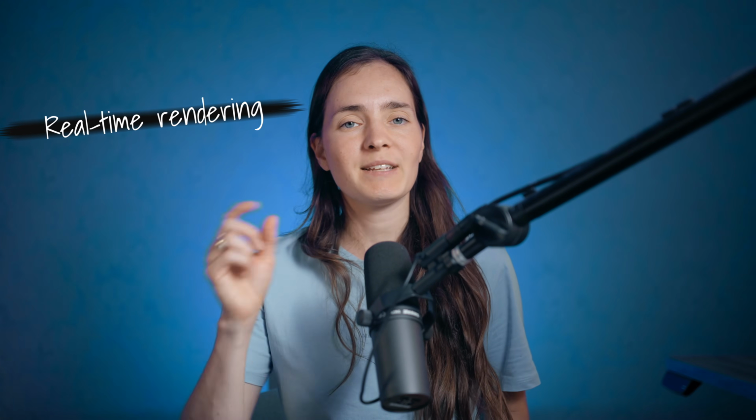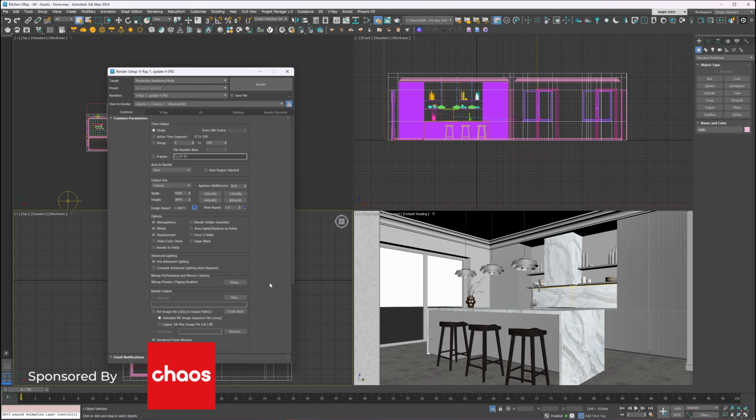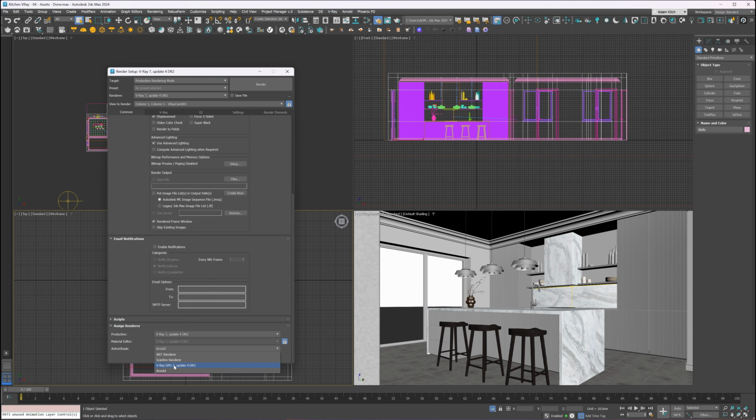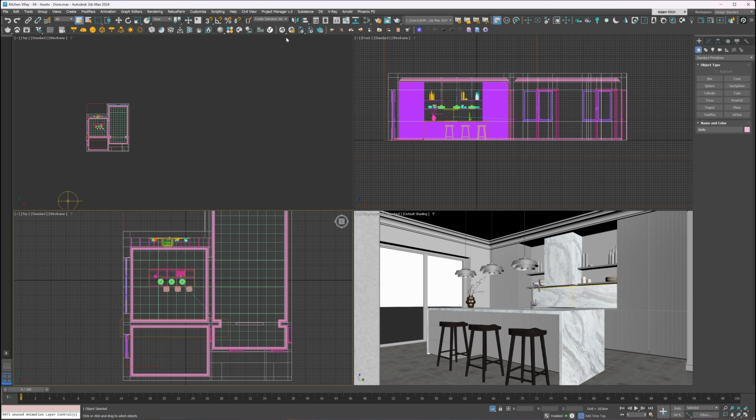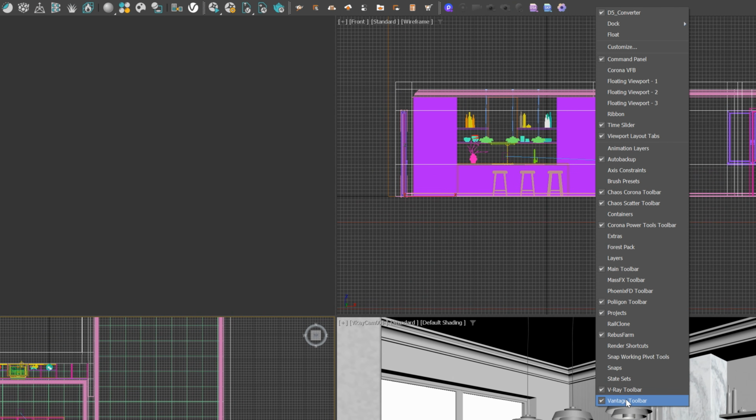Real-time rendering and Nano Banana inside V-Ray? Is it possible? Yes, it is, with the newest update of this render engine. To enable it, all we need to do is assign the V-Ray GPU as our active shade render in the render setup. Then, click this icon. If you don't see it, make sure the Vantage toolbar is enabled.